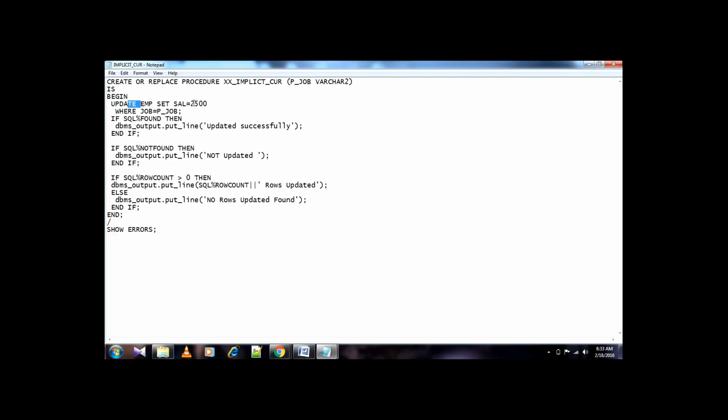The update statement is updating the salary to 2,500 where the job is P underscore job, which I'm passing as a parameter here. Whatever job I pass, for those who are doing that particular job, the salary will be updated to 2,500. If SQL dot found, SQL dot found means an implicit cursor, by default they use SQL only. If it is an explicit cursor, then we have to mention our cursor name. You will get a clear idea in our classes. Don't worry. Found means it will return that the statement updated successfully.